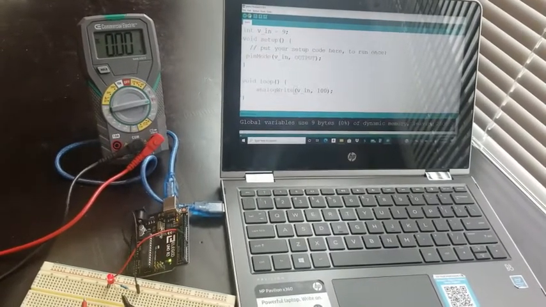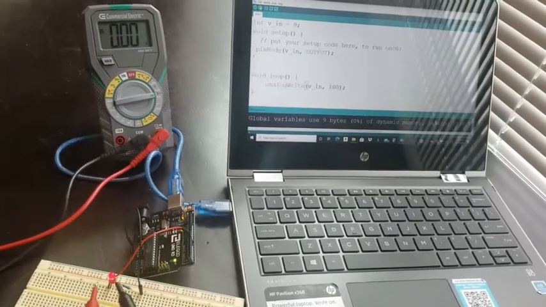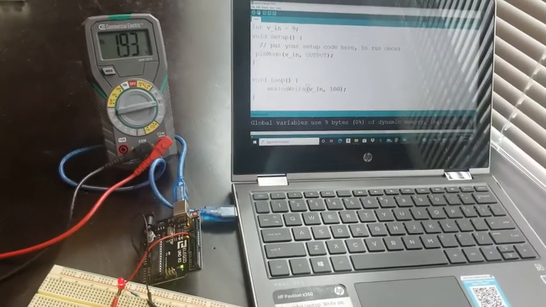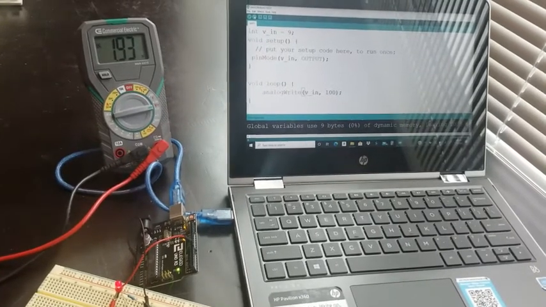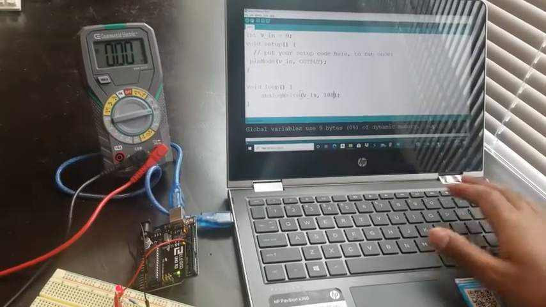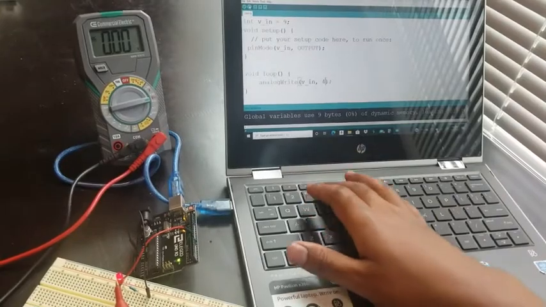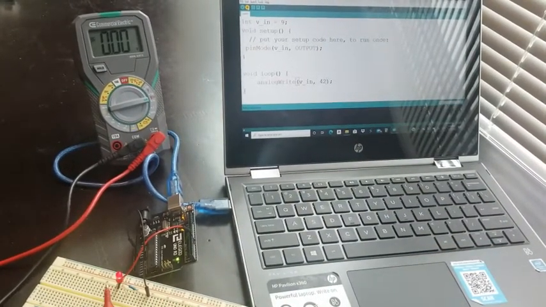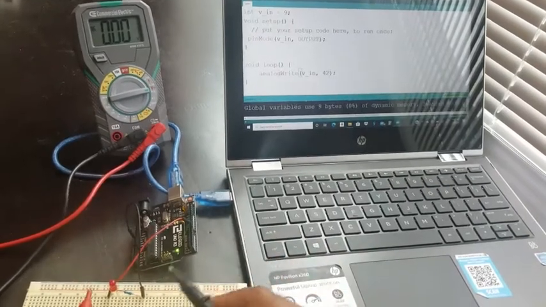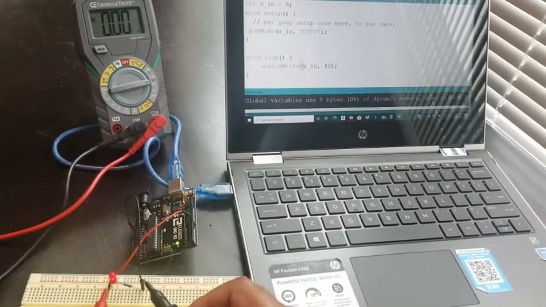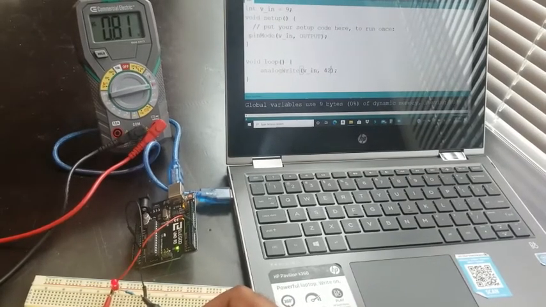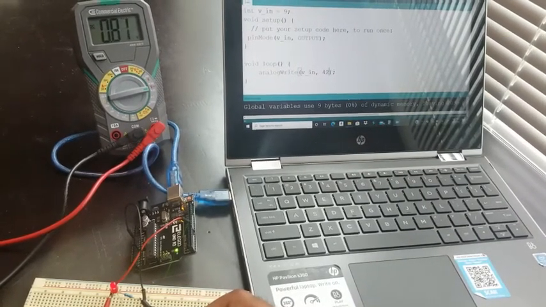you'll see that the LED will be dimmer and the voltage will also be lower, in this case 1.93. Now you can change this further to about 42, for instance, and re-upload again. Now the LED will be even dimmer because the voltage is lower and it's about 0.81.